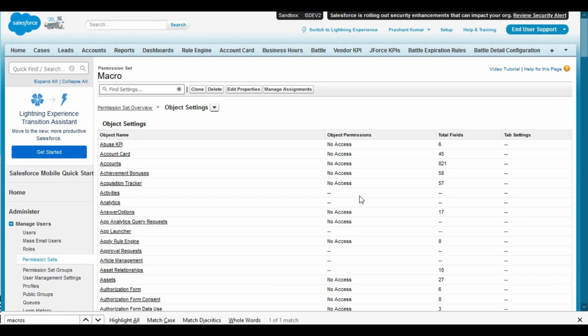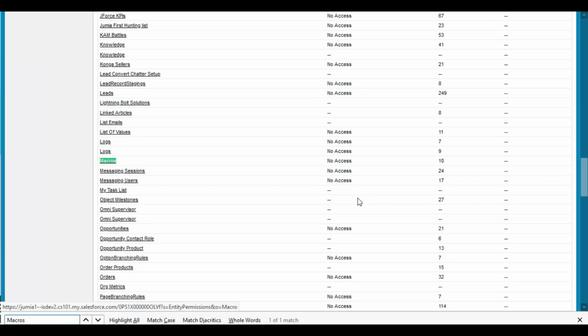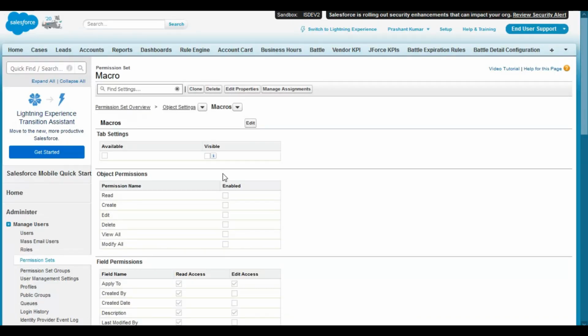We put here on the macro page now. We'll search for macros, and here is the macros. So you see, the macro section does not have macro object, doesn't have any permission to this permission set. So what we'll do is we'll provide permission to this object for this permission set.